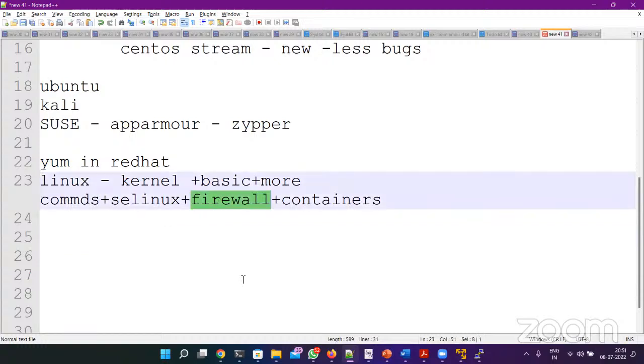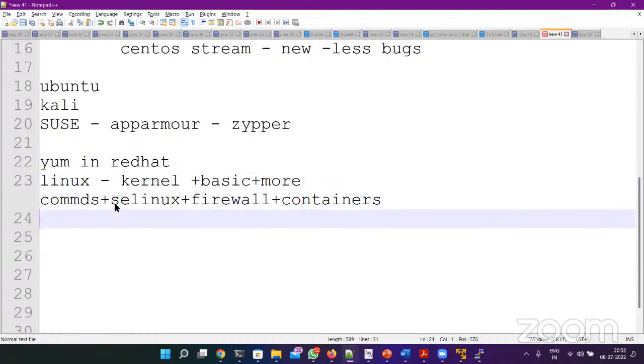Firewall is keeping an eye on the network traffic, what to allow, what to block. Okay, firewall is related to the network. SE-Linux is related to the operating system's internal functioning. Okay. All right.